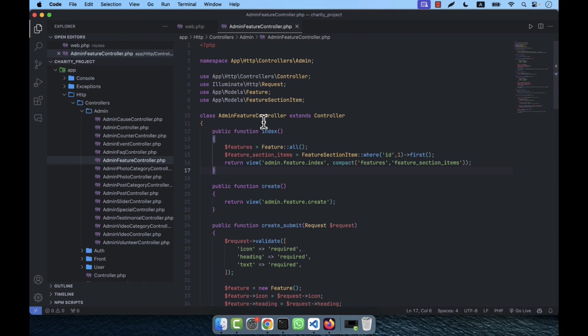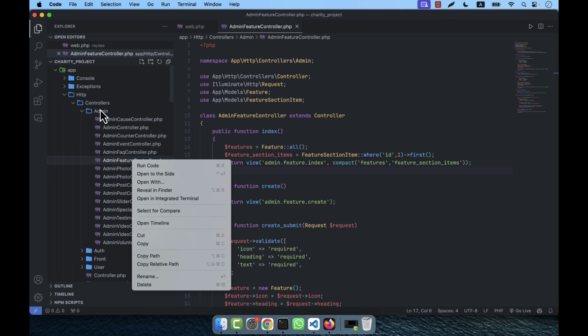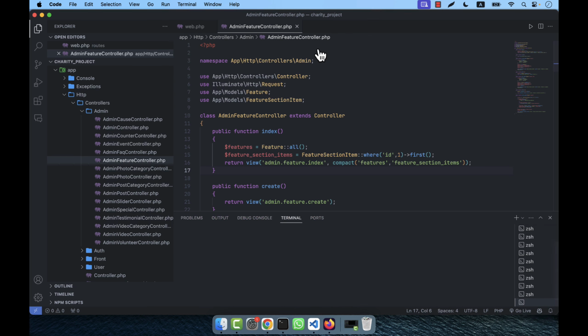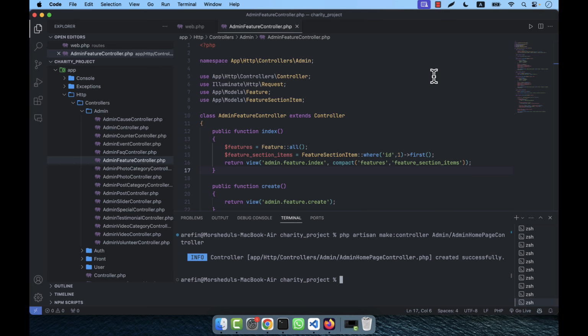You see this. So for the homepage content modification, I am going to create a controller, admin home controller, homepage controller, or you can give anything. So admin homepage item controller, or anything you can give here. I am going to give the name admin homepage controller. So I am going to create a controller now. In the terminal, php artisan make:controller, and into the admin I am going to create AdminHomePageController. So this one comes here.